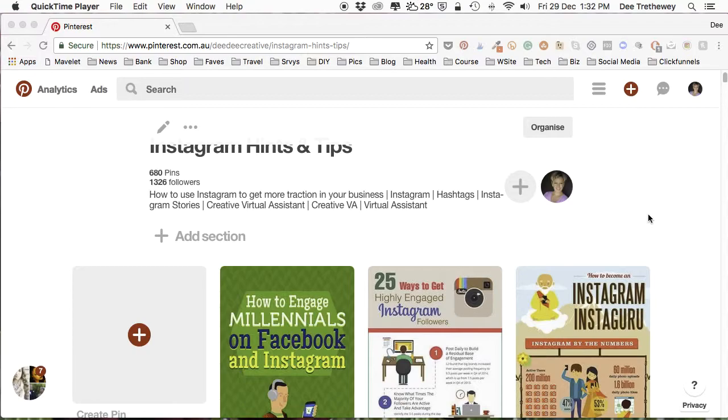Deleting sections is just as simple as it is to create them. But there's one very important thing you have to keep in mind: if you decide to delete a section, any pins that you've already moved into that section will be deleted as well. So before you delete a section, be sure to move those pins to either another board or another section, otherwise you will lose them permanently.